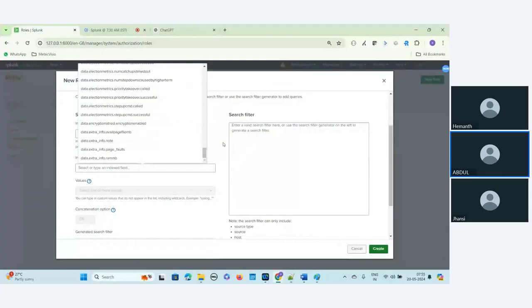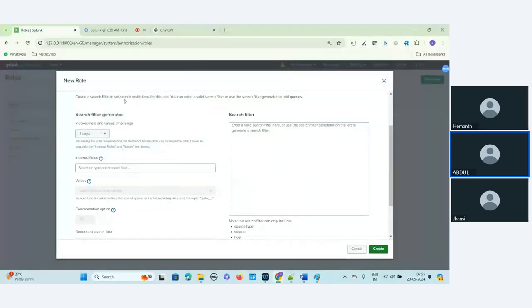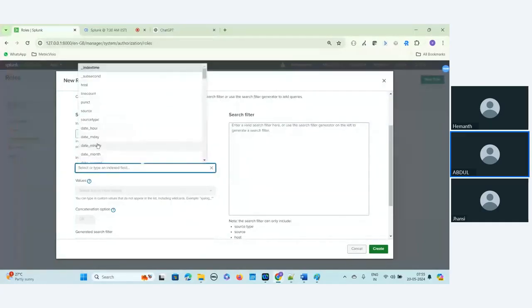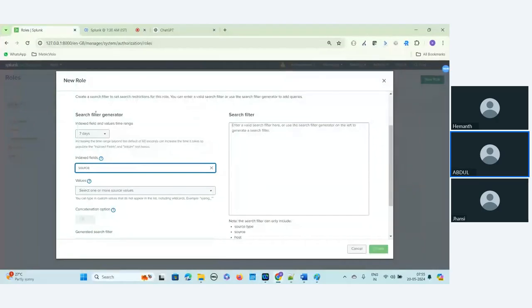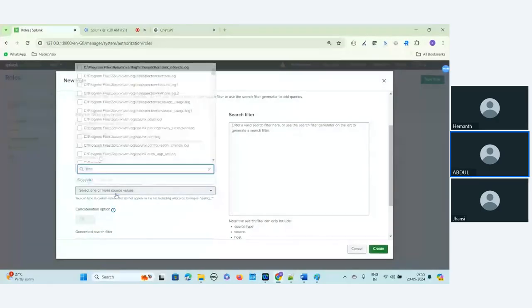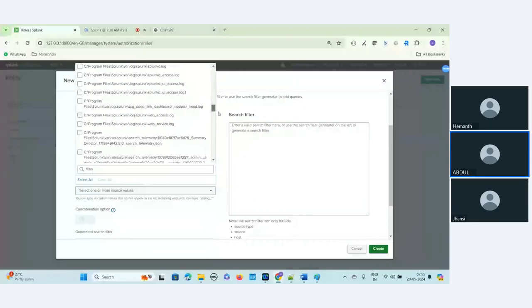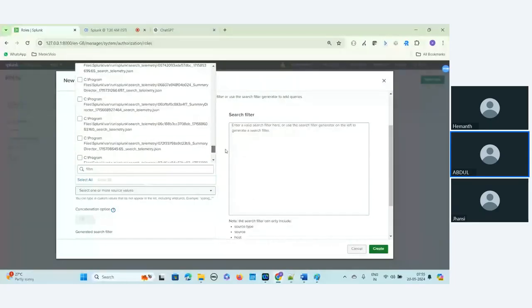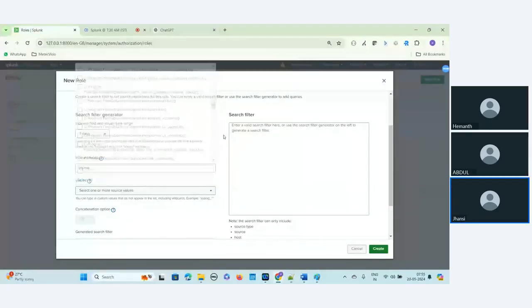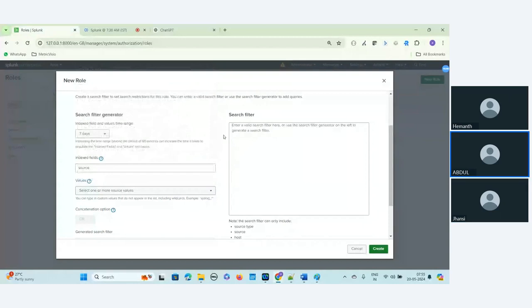See, this is create a search filter, so search restrictions for this role. You can enter a valid search filter or use the search filter generator to add the queries. So you can restrict which source you want to restrict, right? Something I can select. These sources won't come to them. You understood, right? Restrictions means we are restricting this one, kind of filtering whatever we want. Whatever we restrict, it won't come to them.